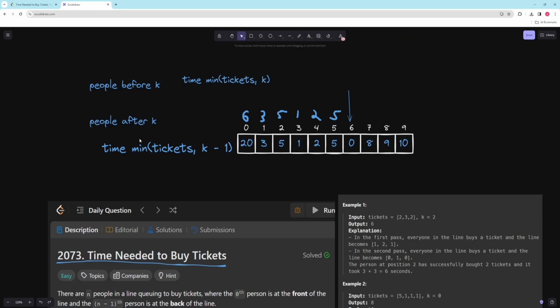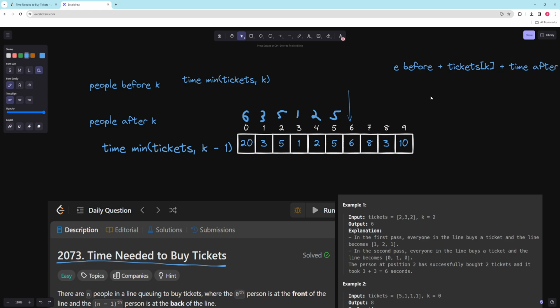So for the people after, it's this formula here, right? Still the most time they can contribute is, let's say this number was a 3 instead. So this started off as a 6, but if this was 3, then this person would still only contribute 3 seconds. But the most they can contribute is now k minus 1. And then finally, we have our last thing. So we take all the people before, all the people after, and then the actual k value itself. So the kth person will always contribute all the tickets they need to buy. So the total will be time for all the people before plus tickets k plus time after. And that's basically it.